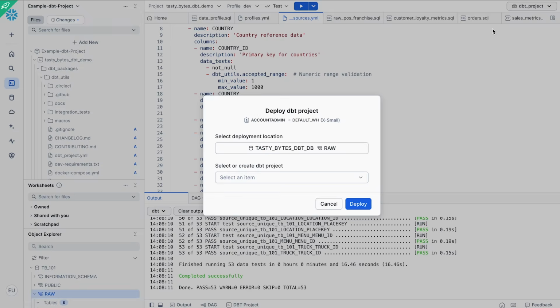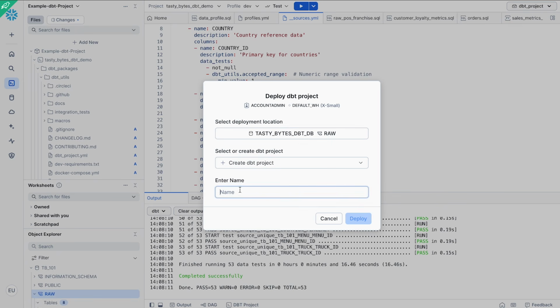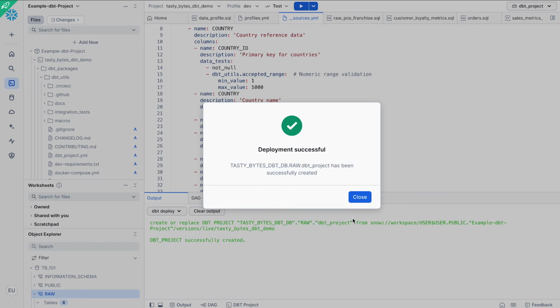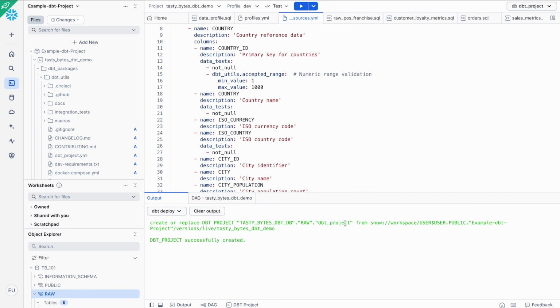So I'm going to go forward and deploy this dbt project. Deploying this dbt project builds a Snowflake object that allows me then to orchestrate it. So I'll name this dbt project. I'm going to save it in the raw layer of our database. So this will build an object that I can then orchestrate and also put governance controls on. Great, I now see that that project has been created.